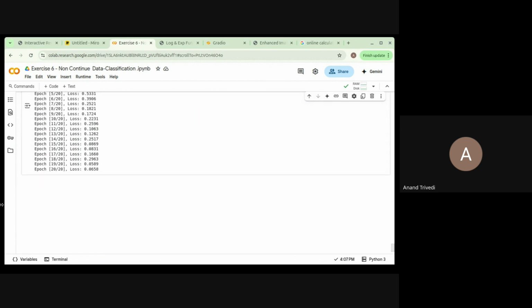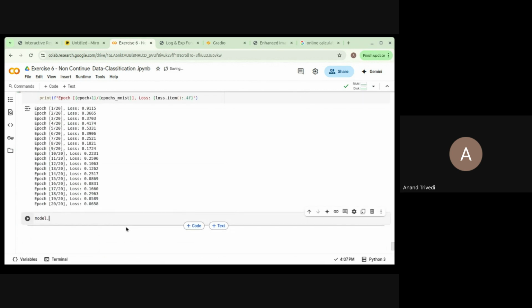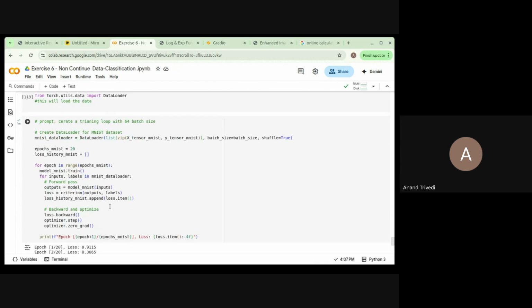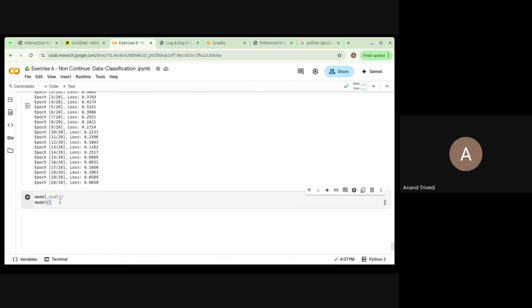Right, my model has trained properly, and let's now check what my model is predicting. I'll just go to model.eval and I'll start printing it. Model of... I'll just try to load one batch here.